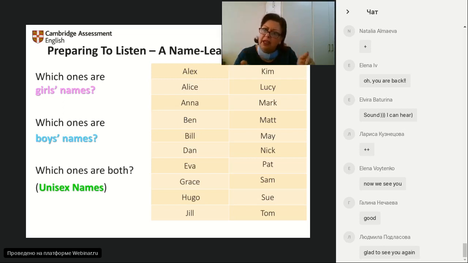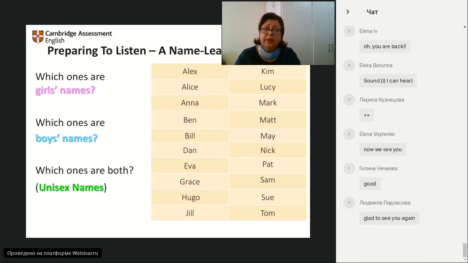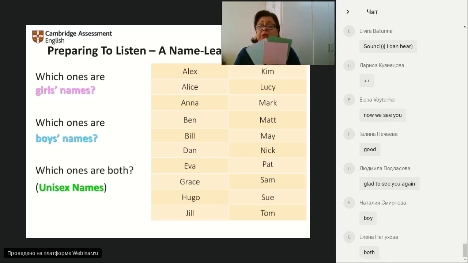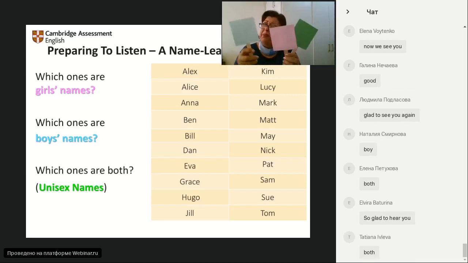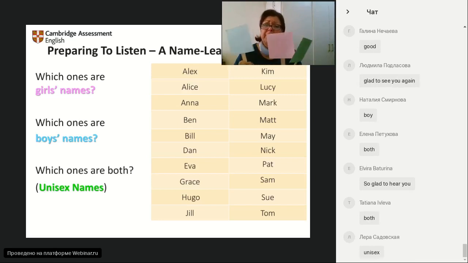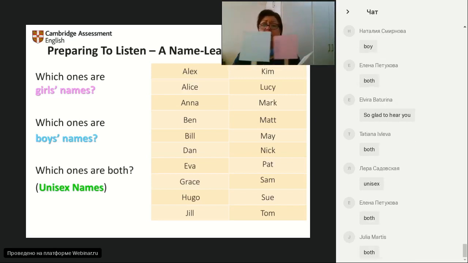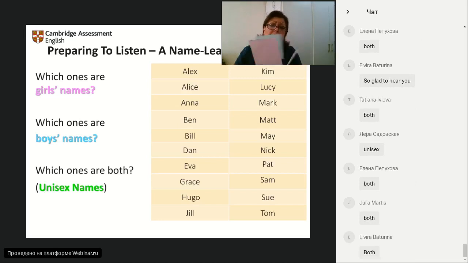I'd like them to get together maybe, or just think by themselves. And I'm going to say, Alex, do you think Alex is a boy or a girl? Or do you think Alex can be a boy or a girl? And again, I get them to prepare these things, and they love doing it because it's arts and crafts. So pink for a girl, blue for a boy, and green for a unisex name.